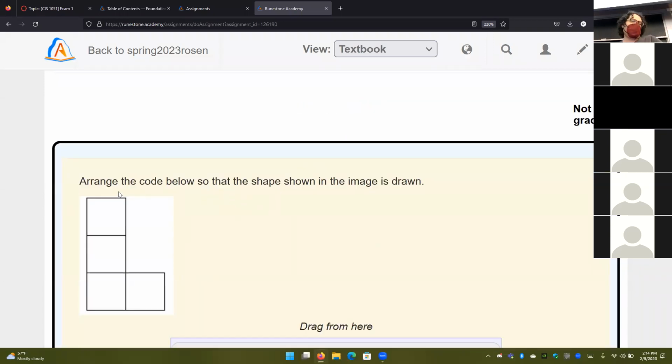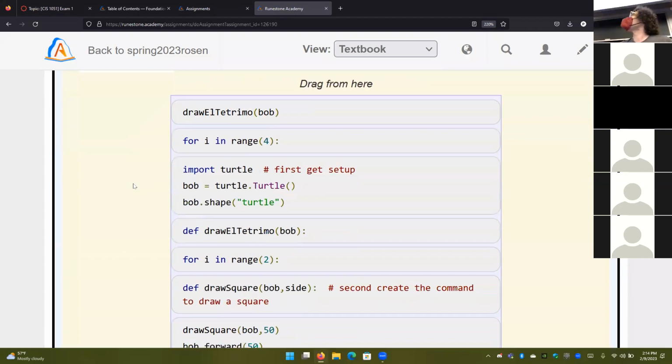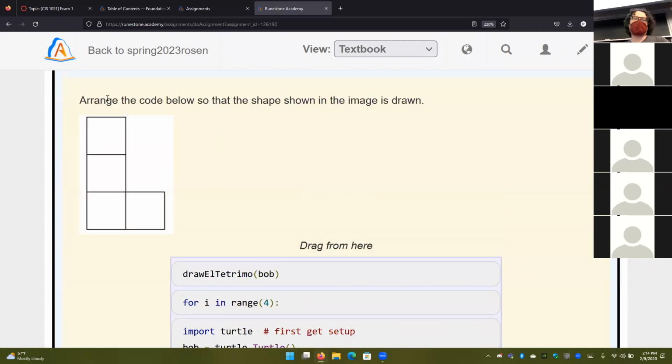Next, one of my favorites are these Parsons puzzles, which say, arrange the code below so that the shape shown in the image is drawn. And I love Tetrominoes. I love doing Tetrominoes on exams and stuff like that. So here we've got the classic L Tetromino from the second best-selling video game of all time, Tetris, right?